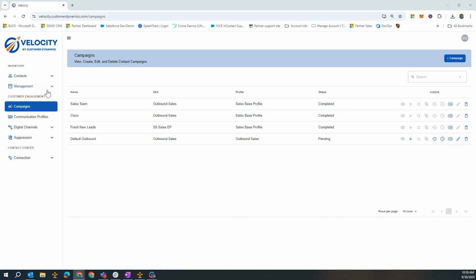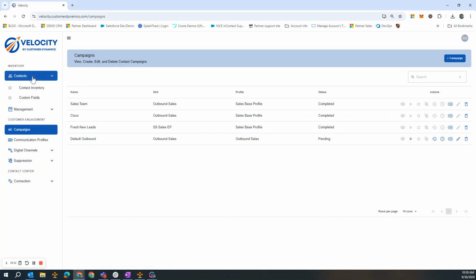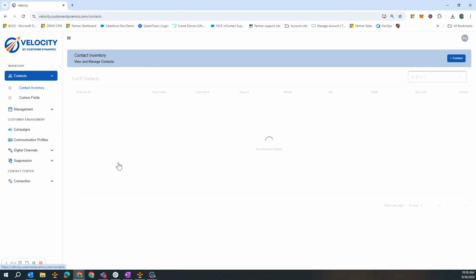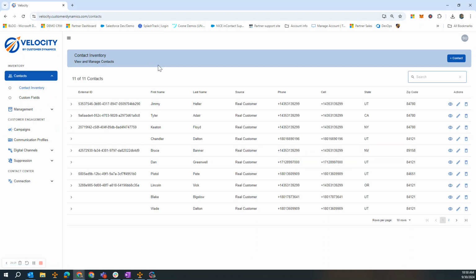To get started though, we're going to jump into and look at contacts. So under the contact section, you've got contact inventory. Your contact inventory is all of the contacts that have been loaded into the system. Velocity is very dynamic, so you can do this via APIs that can be pushed into our system. We can pull them. You can also do a file upload, where we just map a file into contacts, and we can also monitor like an SFTP site.